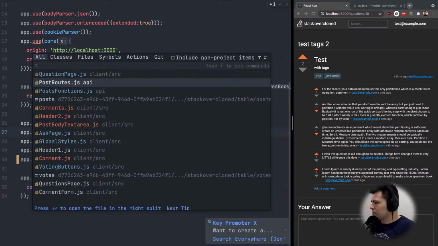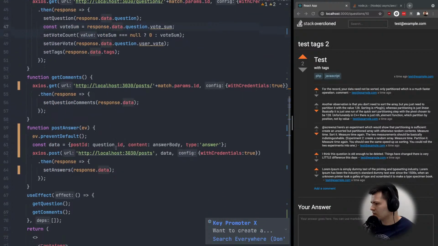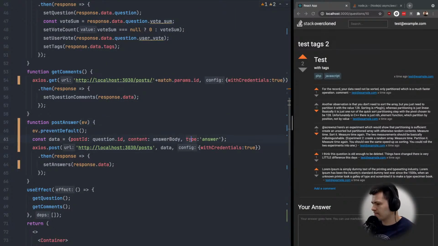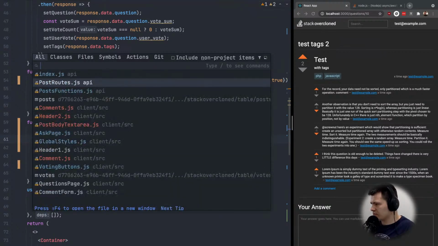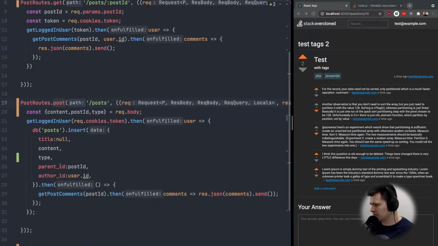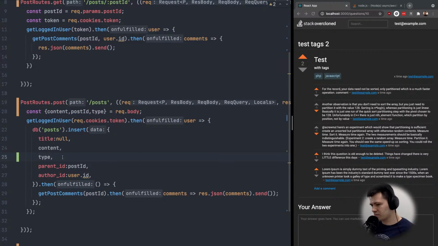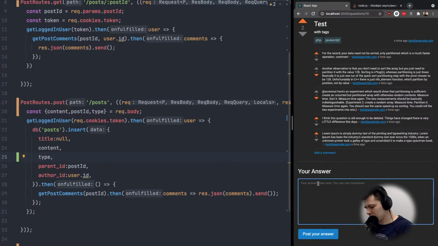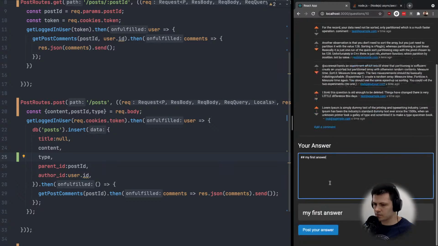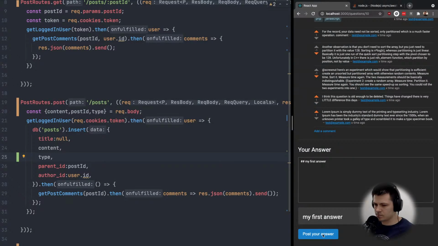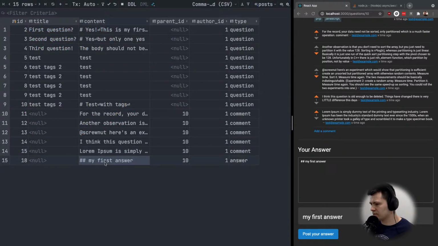Alright. So let's go back to question page. And here we have post answer. And we send it. Now if we go to post routes, here we post it. We put the type here. So everything should just work. Let's put my first answer. Post your answer. Nothing happened. Let's see if we have it in the database. Yes, we do. So the parent ID is 10, this question, yes, and its answer. Yes, so it worked.